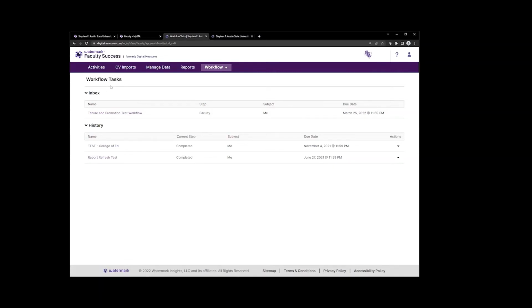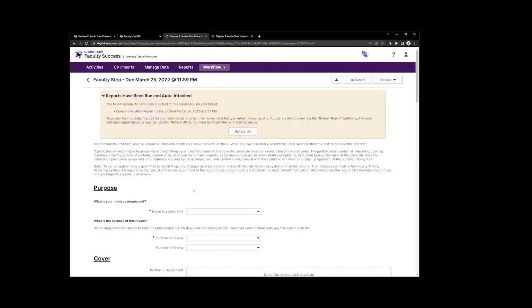You will notice when you get into your workflow tasks inbox, there will be both an inbox and history. To get to your tenure and promotion workflow, click the link with the name of your workflow under the name column. When you do so, you will be brought directly into your workflow.